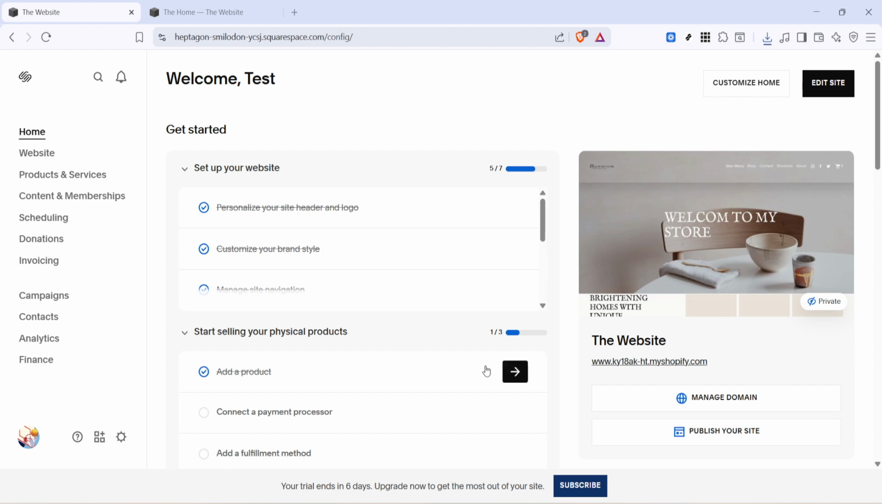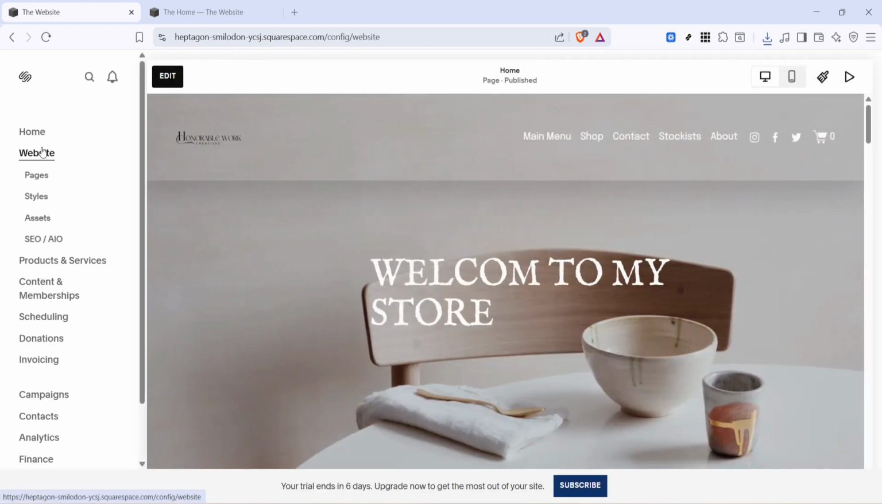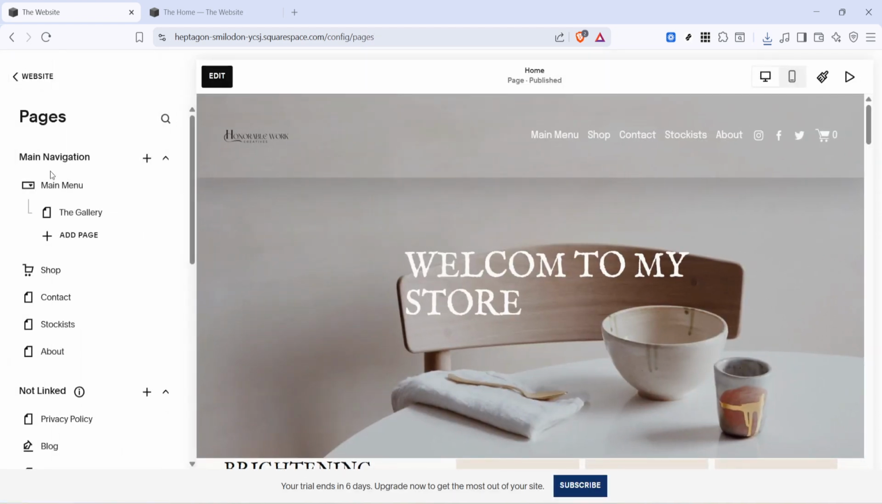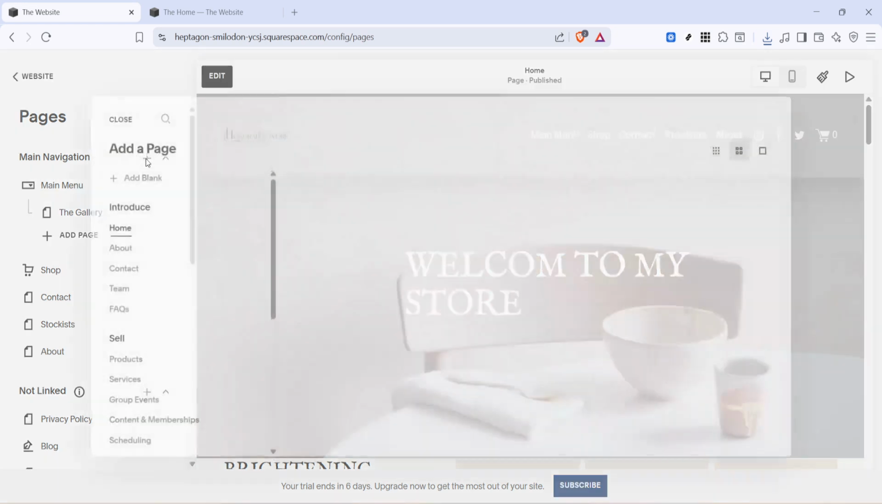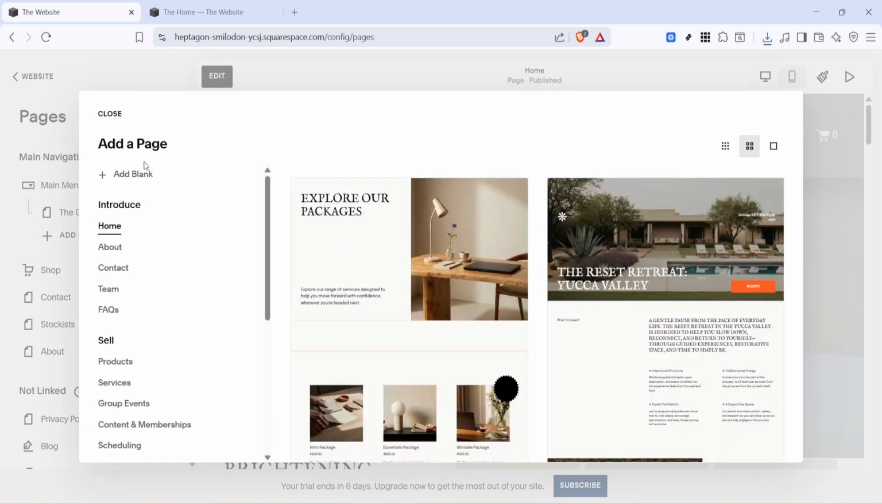First, go to Website. This is where the main structure of your site is managed, including your pages and navigation. From there, click on Pages so you can access the area where new content sections are added and organized. Inside Main Navigation, click the plus icon. This opens the menu for adding new page types and site features.